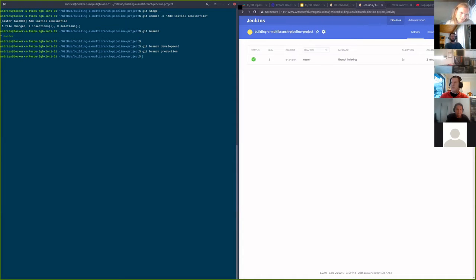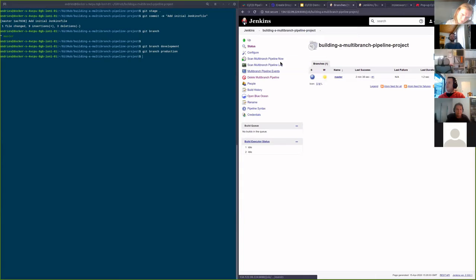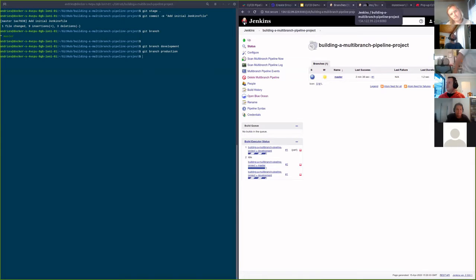Right. Cool. So basically, Andrew, at this point, you're setting up your code repo to handle the pipelines for the different branches that you're going to run. Yep, that's it. So I created that. I'm just going to scan again to make sure that I can see all the branches in there.